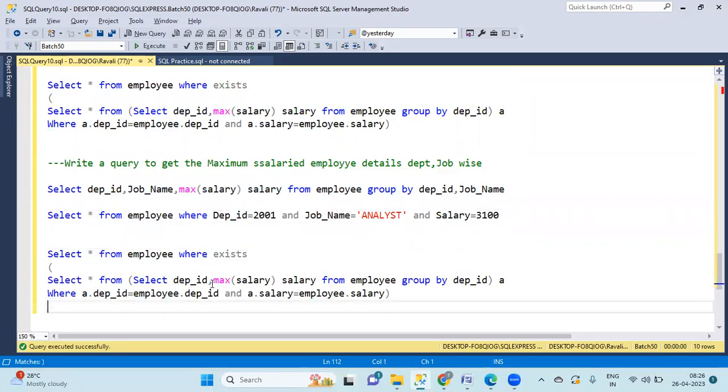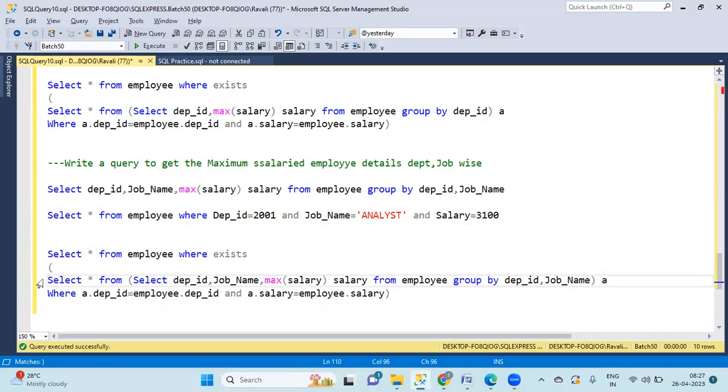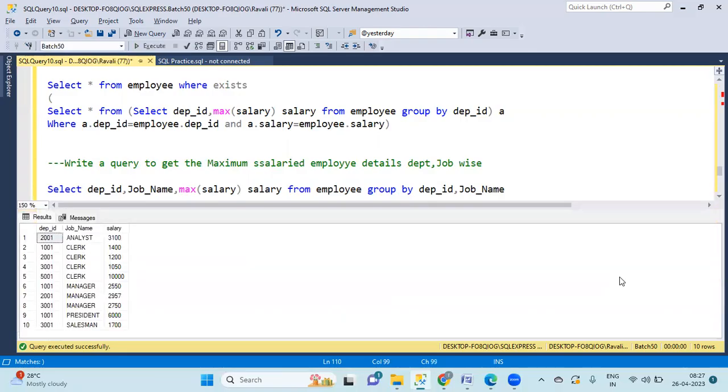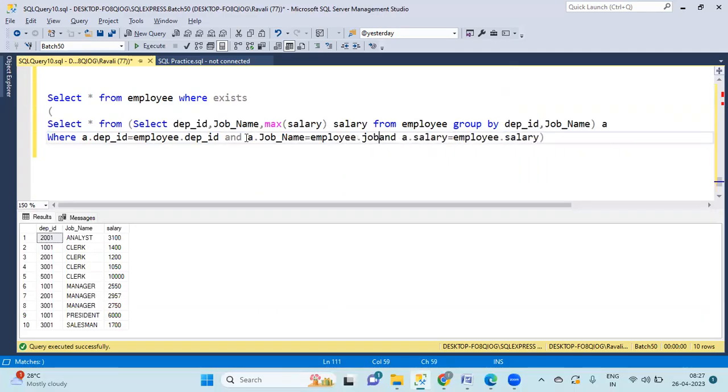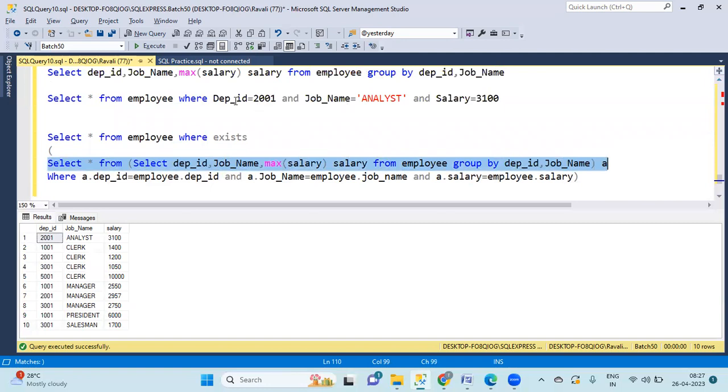Here exists department ID, comma, job name. Here you'll write department ID, comma, job name. Okay, same output will come. Okay, here one more condition what you will add is: and a dot job name equals to employee dot job name. See, a dot means job name from here, and see the output, guys. See, this is the output. See this output where you are checking here. You are again going and checking in the employee table, right?